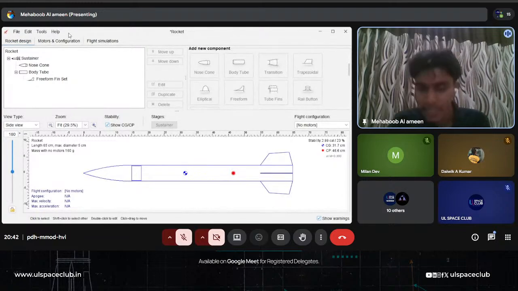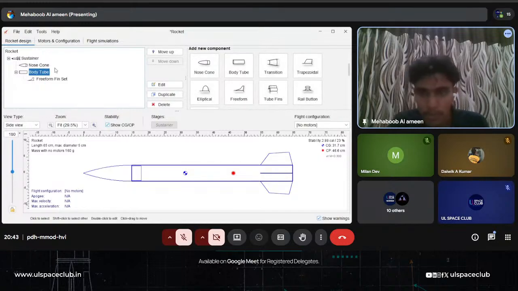As I mentioned earlier, we are going to use solid propellant on the OpenRocket simulator. Before we get a motor or the propellant, we have to make a platform where the propellant can sit. Okay. So first of all, I'm going to select the body tube.